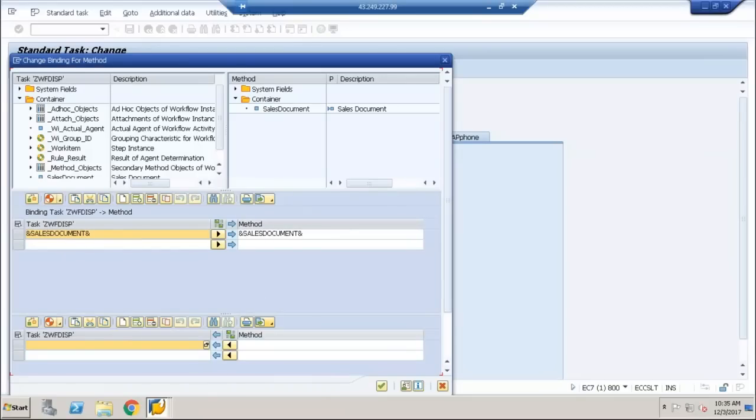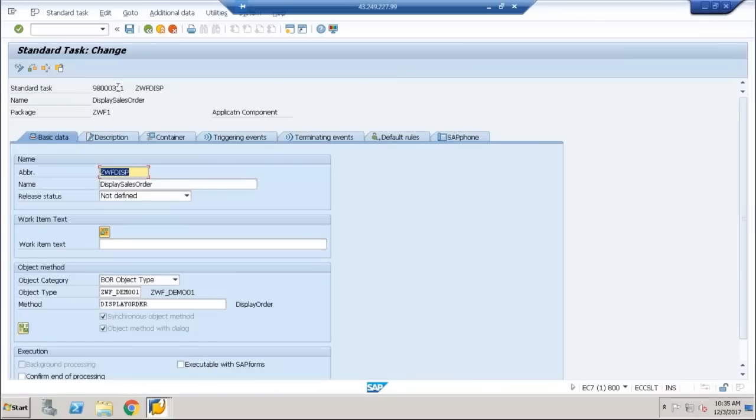In some cases we can also get from method to task. This will come when we go for the complex cases. Now we created a task. So we have done the business object and now we have done a standard task. So now what is left? The single step which is left is creating a workflow template.